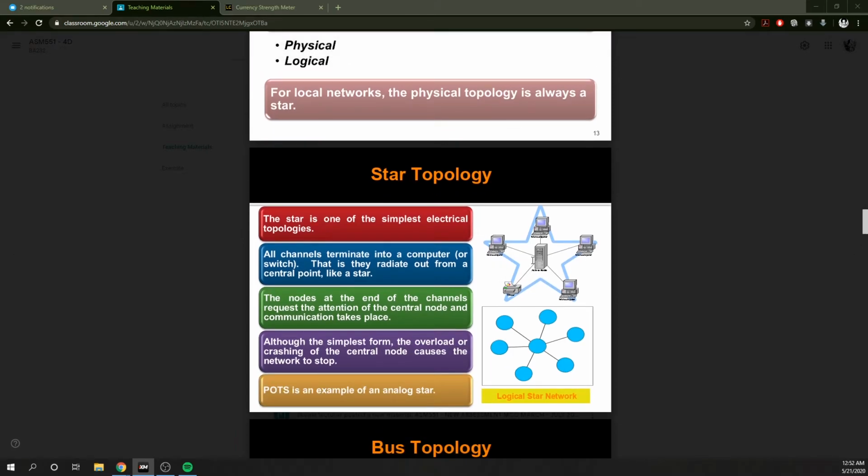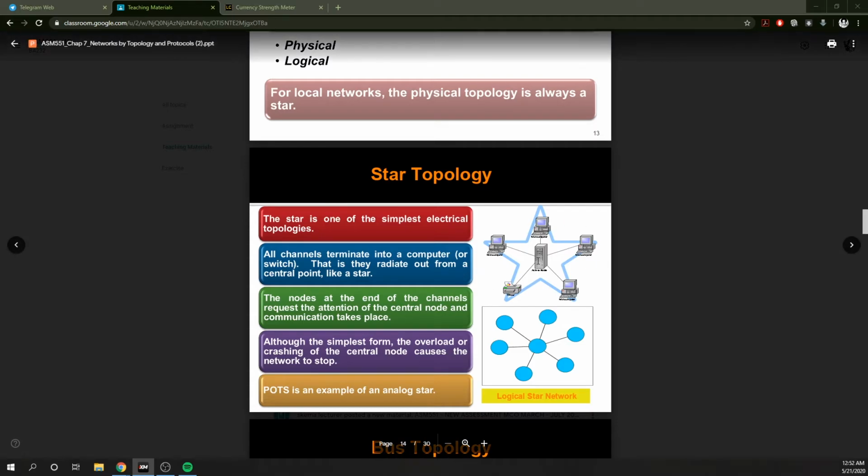It should not be that the star only has 1, 2, 3, 4, 5 devices. It can be more, because they want to make a star, because it can go everywhere, on the left, on the right, top, bottom.